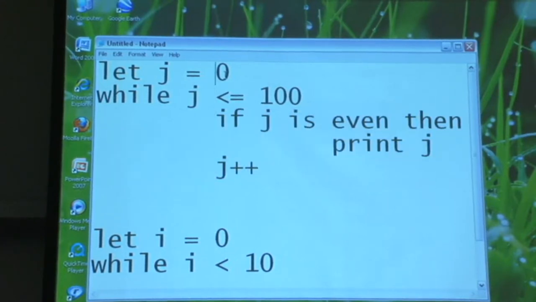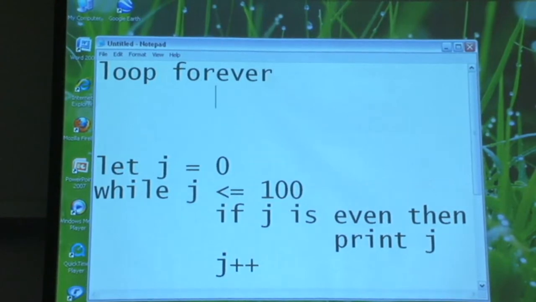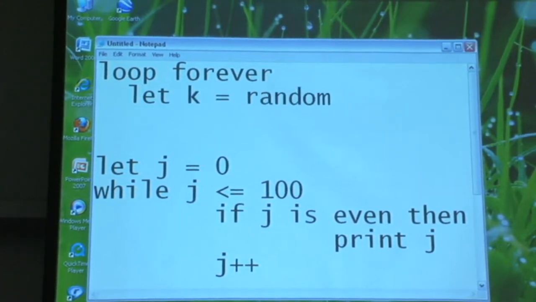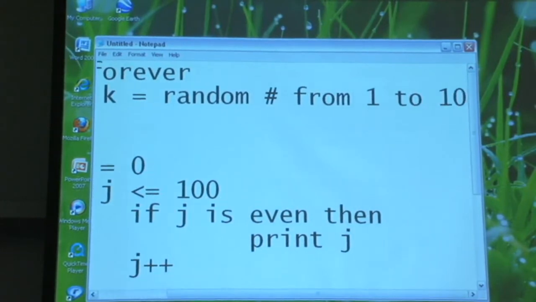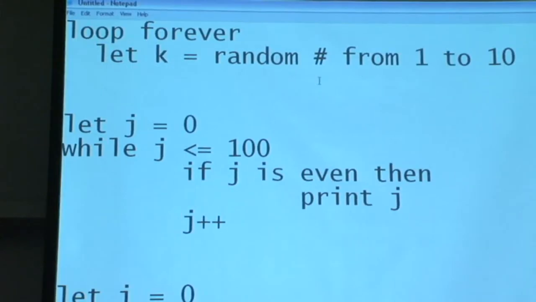OK. Now the last one, you'll have to bear with me because it's a little bit longer to write. So this one, you have to loop forever. And let's see, I'm just going to indent a little bit less because it'll be a little bit easier to read. So now we have another variable called k, random number from 1 to 10. Let's see if I can make this bigger. All right.